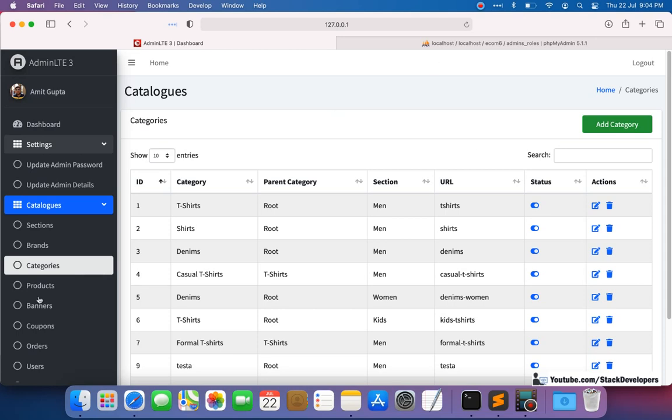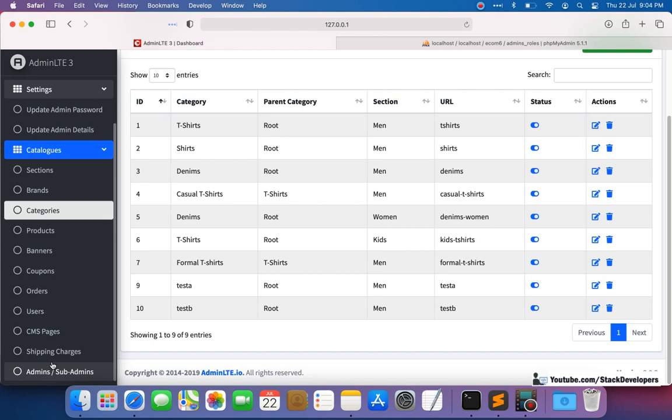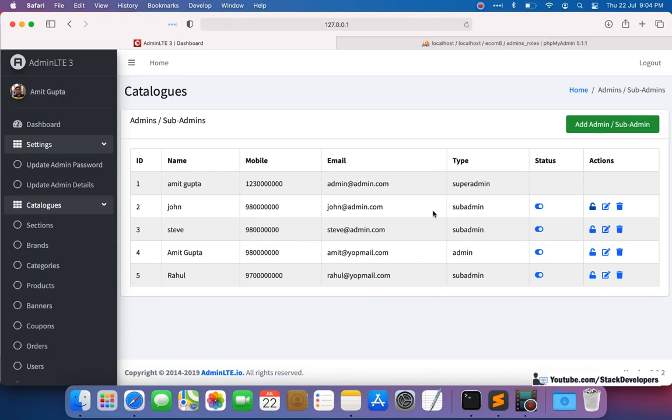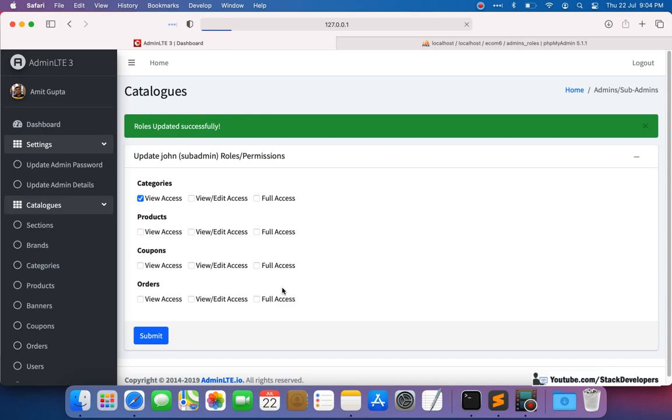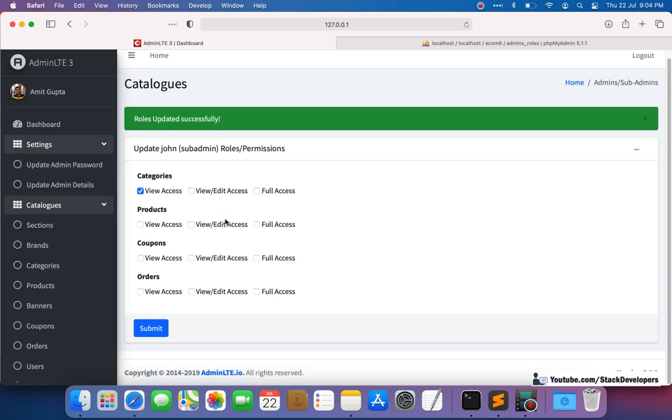And we can do one more thing. We will only give the categories view access, so that if John clicks on products, a restricted error will come to John. If John clicks on banner, coupons, orders, anything, restricted access will come for John. So what we can do here is just give the view access for the categories and nothing else for the testing. For the other subadmins as well, we will give the permission and test, and that code we are going to do in the next video.